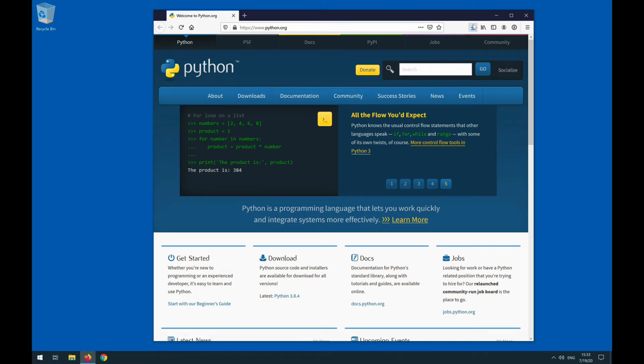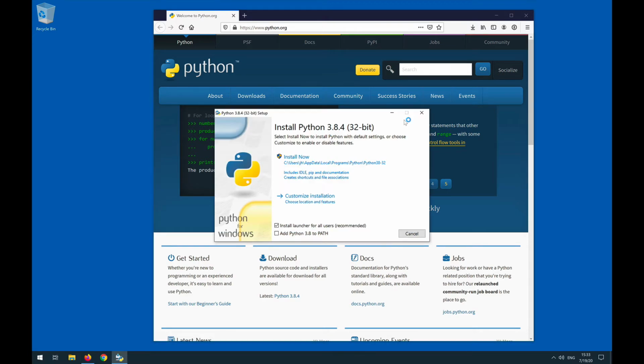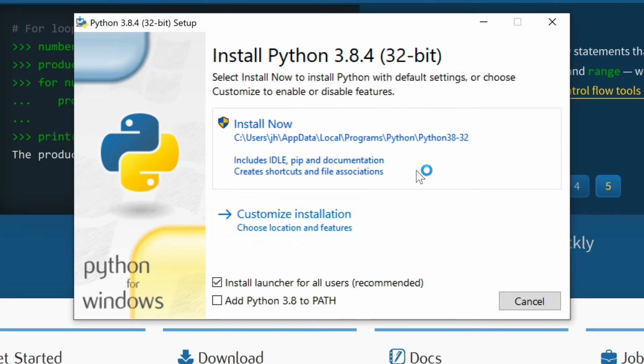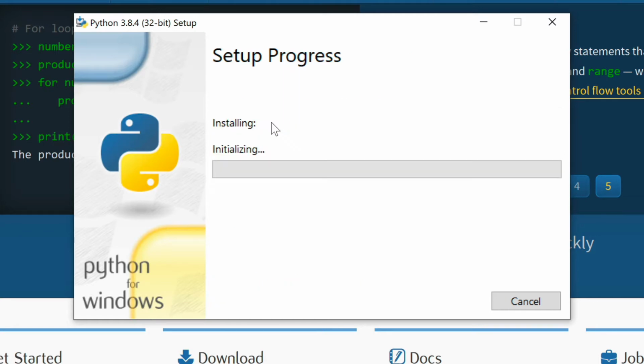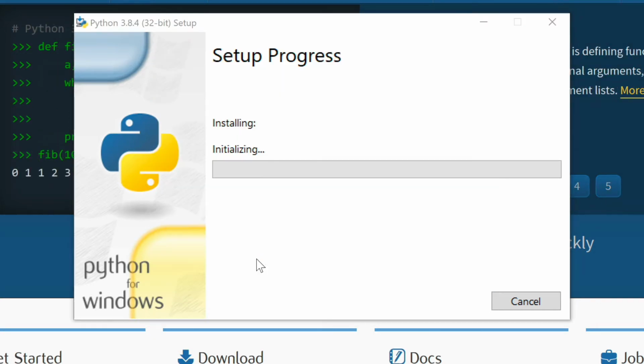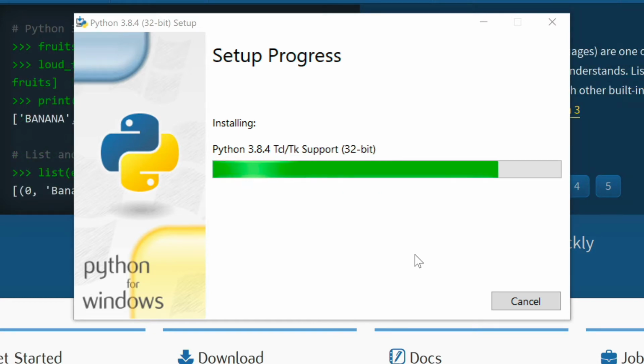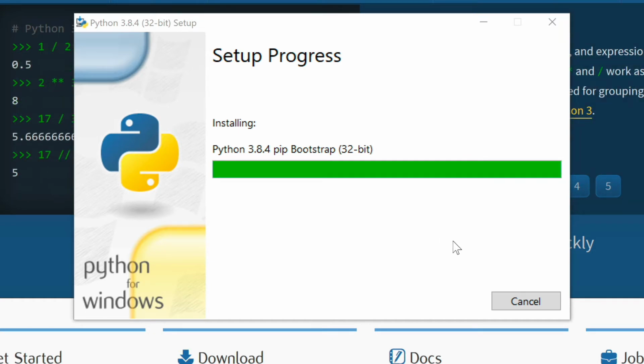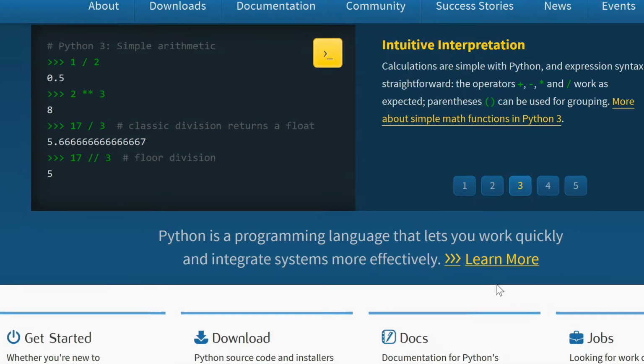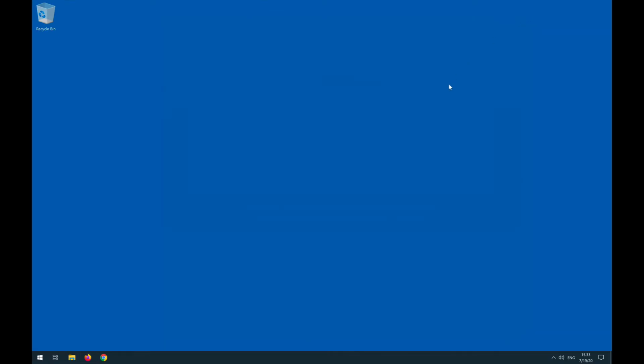Once this is downloaded, we can execute it and then just stick with the defaults and say install now, and just go ahead and say yes to everything. As I said, it's not very big. Python's a wonderful language, but it's definitely not a large system. And once everything is done installing, then setup was successful.